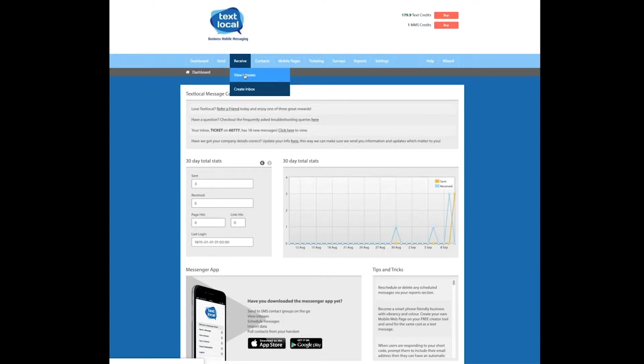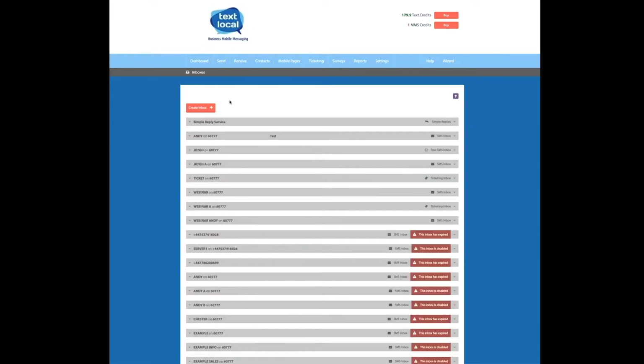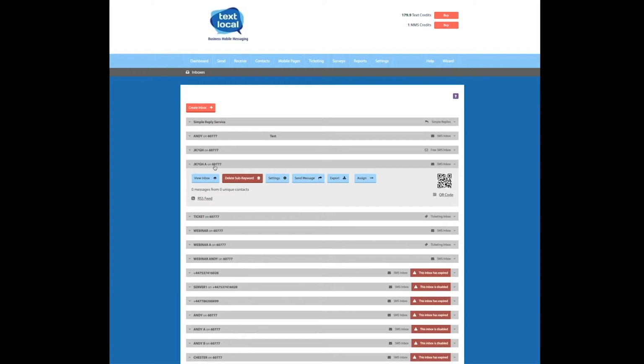So click on View Inboxes. Click on your free keyword and expand your options. Here, you're able to view the inbox, showing you the responses received. You can also send a message and add a keyword from this menu. For now, we just want to amend the settings, so click Settings.